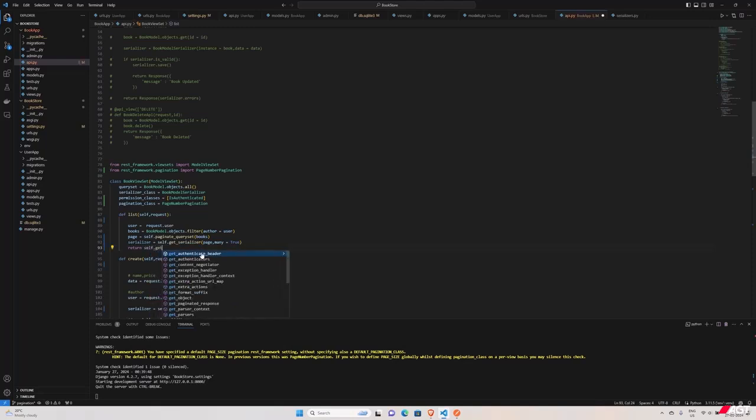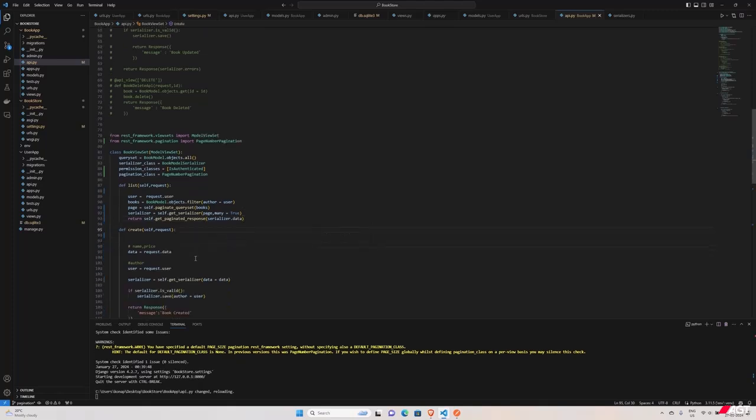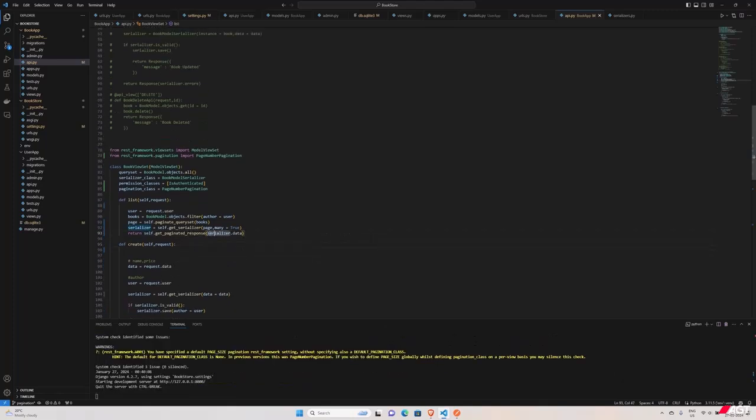Self.get_paginated_response, and here we use the serializer.data. The difference between the response and paginated response is, the paginated response will also give the URLs that help us to navigate to next pages. But in the response, we just get the data. But in the paginated response, we get the URLs to navigate to the next pages.